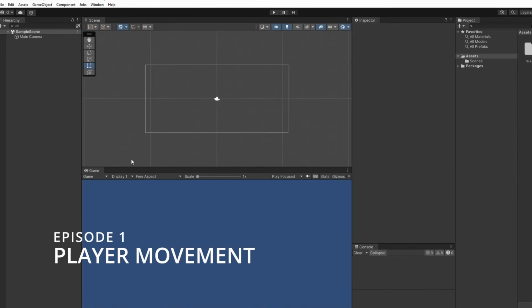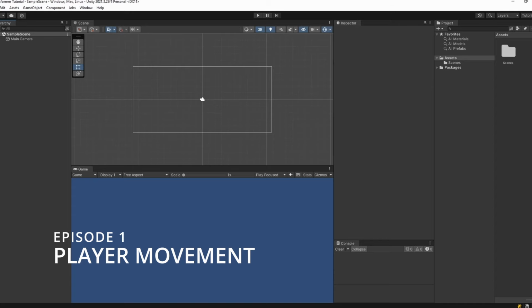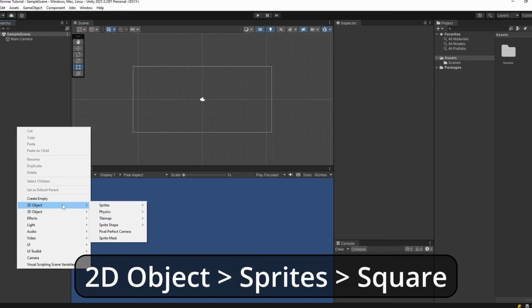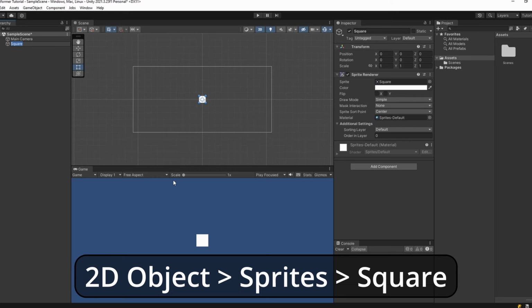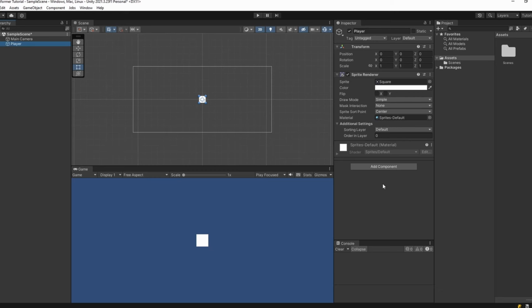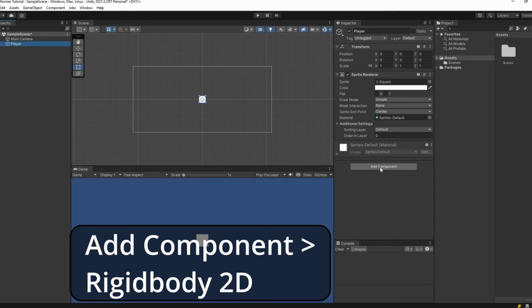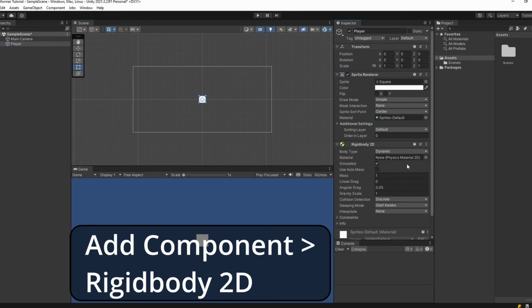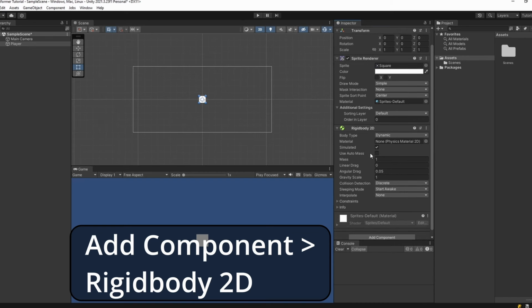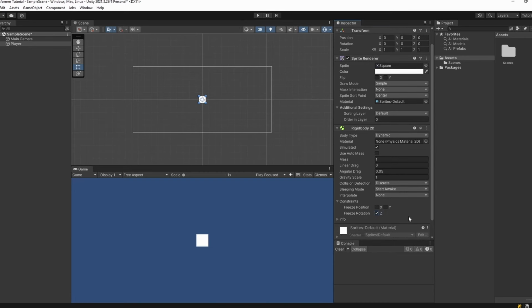First of all, on the left in our hierarchy, we want to right click and go 2D Object, Sprites, Square, and this is going to be our player, so you can name this player. For our player to move around, we're going to need to add some components. So in the inspector, click Add Component, and first we'll add a Rigidbody 2D. This gives our player physics, gravity, and mass. Under constraints, I'm going to freeze our Z rotation so our player doesn't spin around when it hits things.